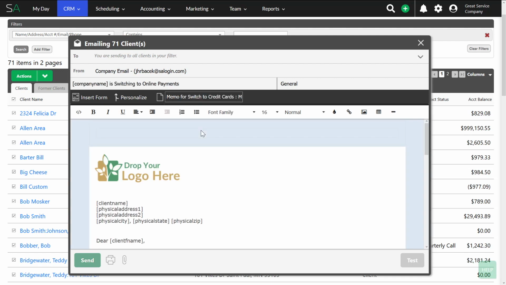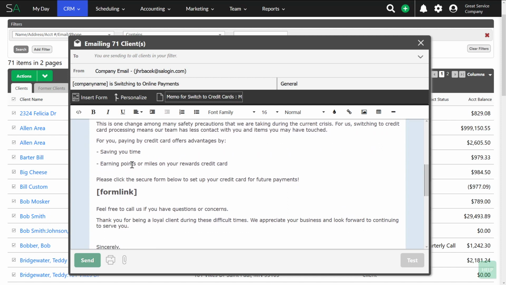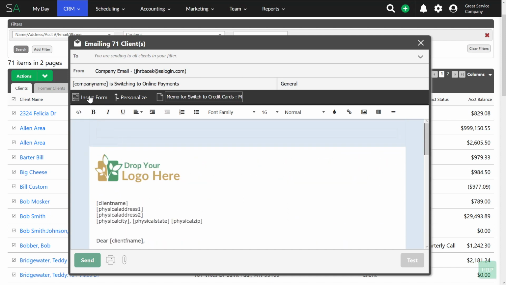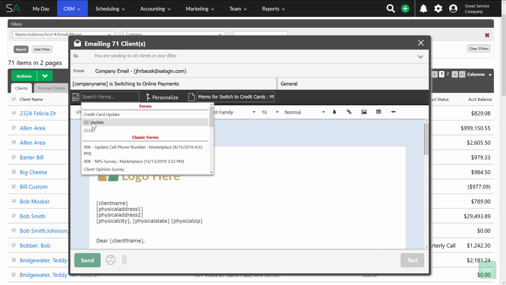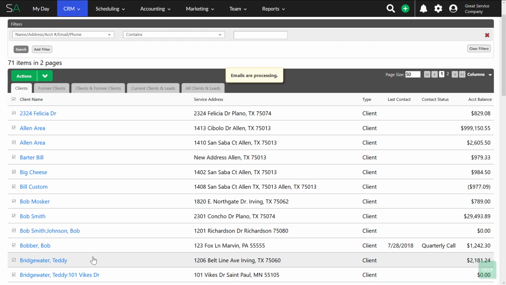Memo for switch to credit cards. And if we go down here, we'll see the form link. We do need to make sure we insert the form. So I'm going to go ahead and make sure we select that, because if we don't insert it, they're not going to have anything to click there to update the card on file. And then we'll go ahead and click send. And that's going to send it to all of the clients. So it's super easy to do.